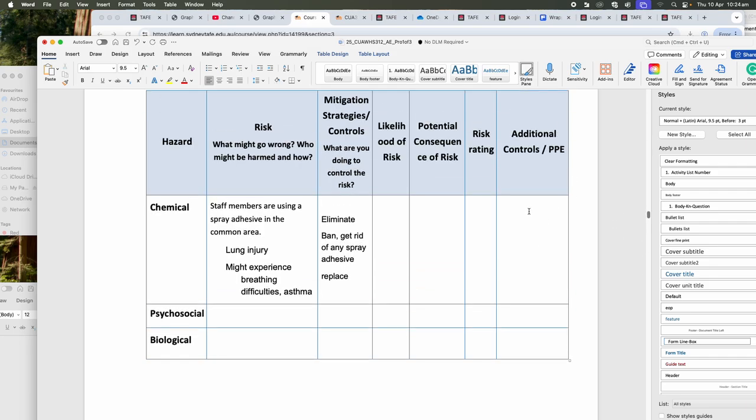So if you really insisted on having to use some kind of spray, you would have to have additional controls. Remember, that's the weakest thing. So at the very least, you could make sure that you had the correct masks, for example, which would be similar to the ones you wore in COVID, the P3 ones, that actually filter out fine particles. So you would think about that, and that could be something immediate you could do to mitigate the risk. But remember, we're always going to try to do the highest thing, eliminate the risk.